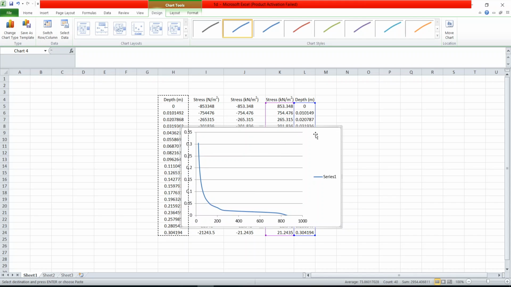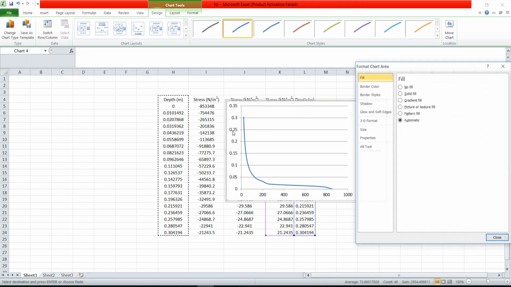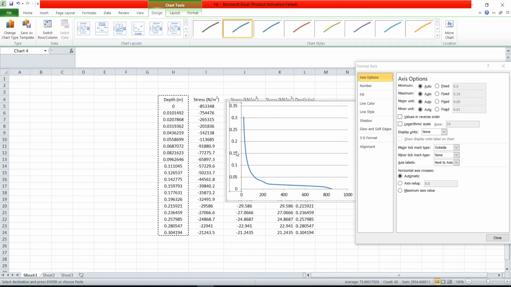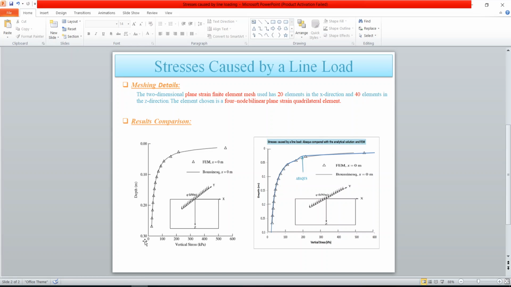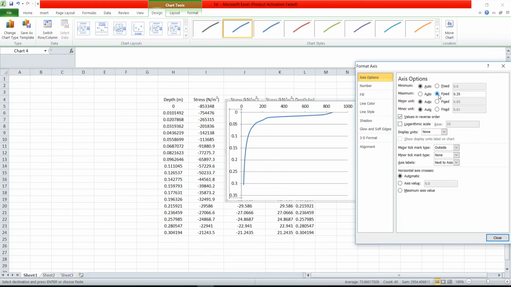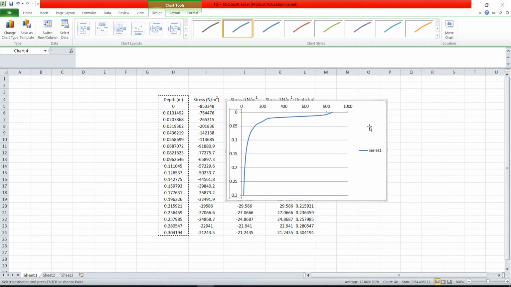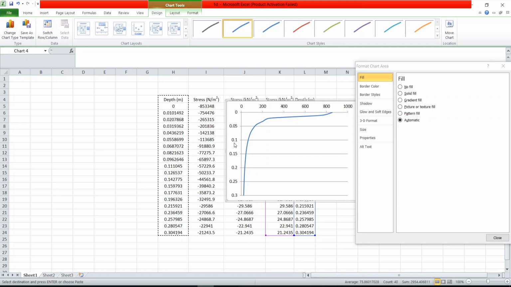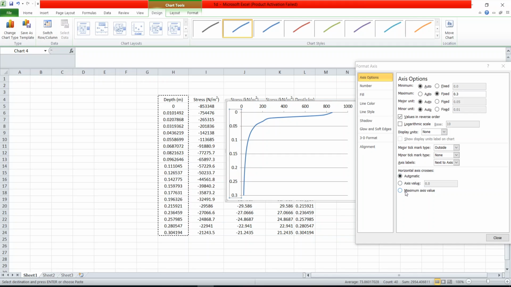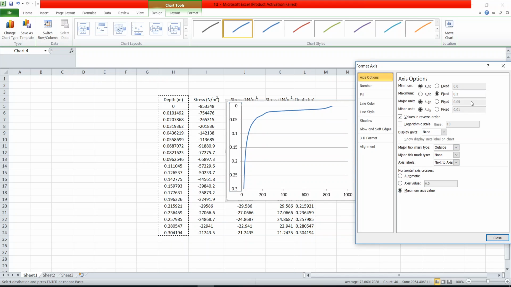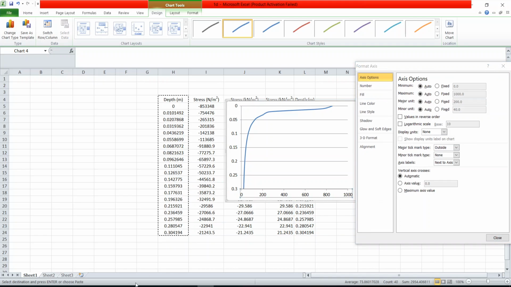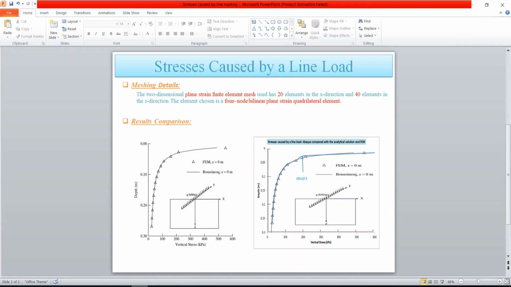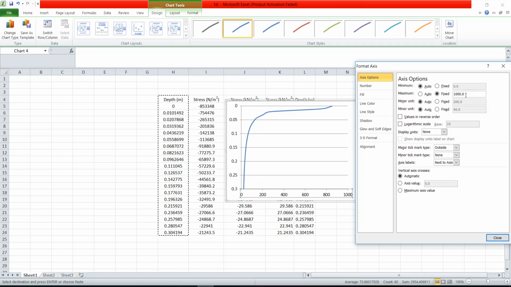Now what we have to do is make it in the reverse order, like this, and you can see here the maximum will be 0.3, so we will change the maximum value equal to 0.3. Okay, and we will bring the horizontal axis to the maximum value. Close. Now here, you can see that the maximum value is 600, so we will make it 600, and okay.